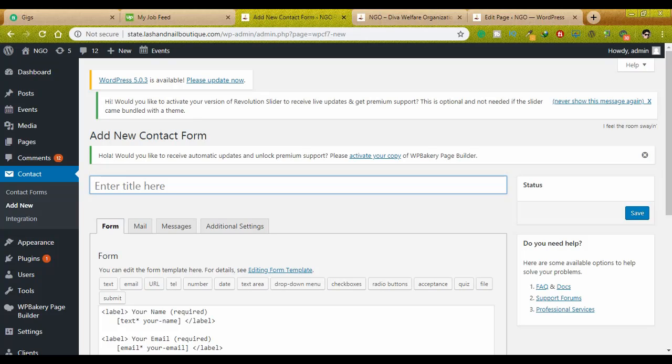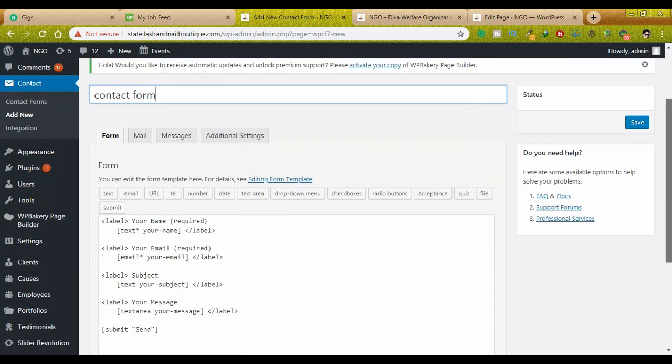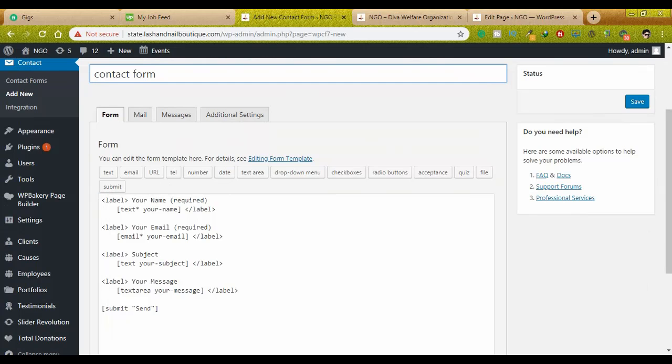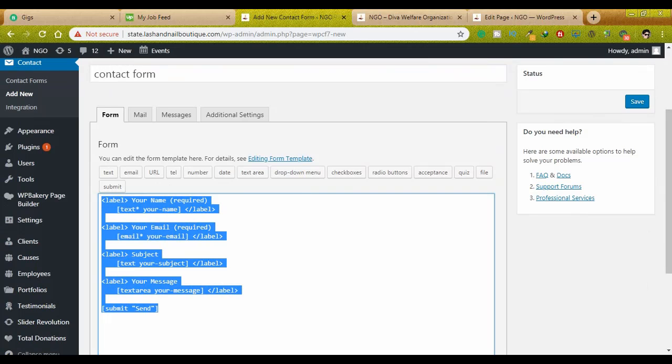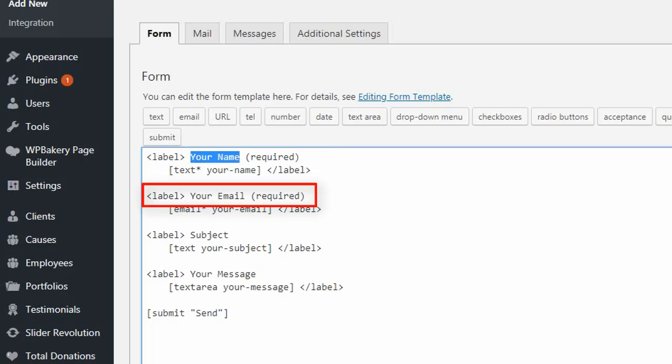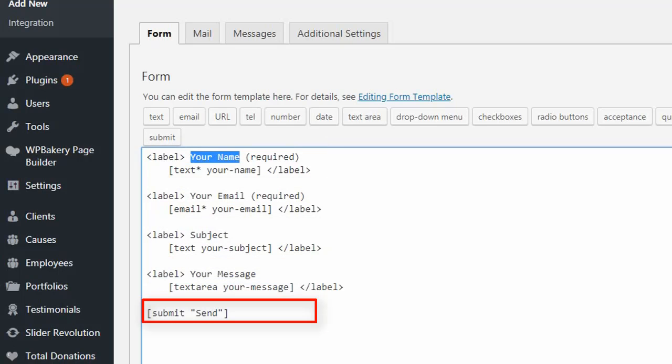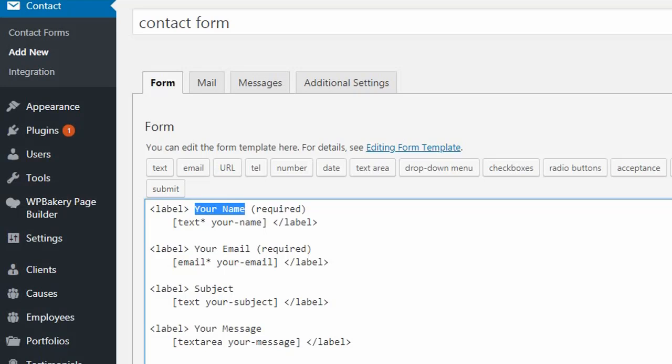So type your contact form name. I will type Contact Form. By default, a contact form is already created, so you can use this default one or you can create your own. This is a simple contact form: your name, your email, subject and your message, and this is a submit button. So now we will click here on the mail tab.